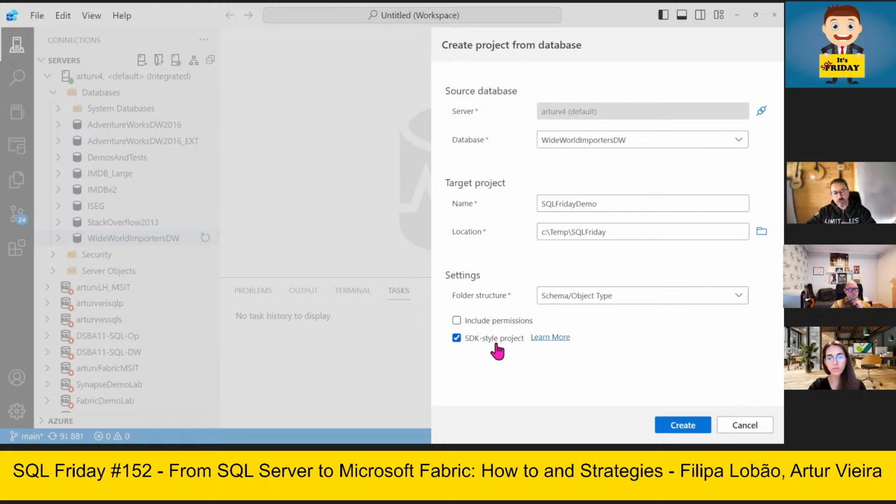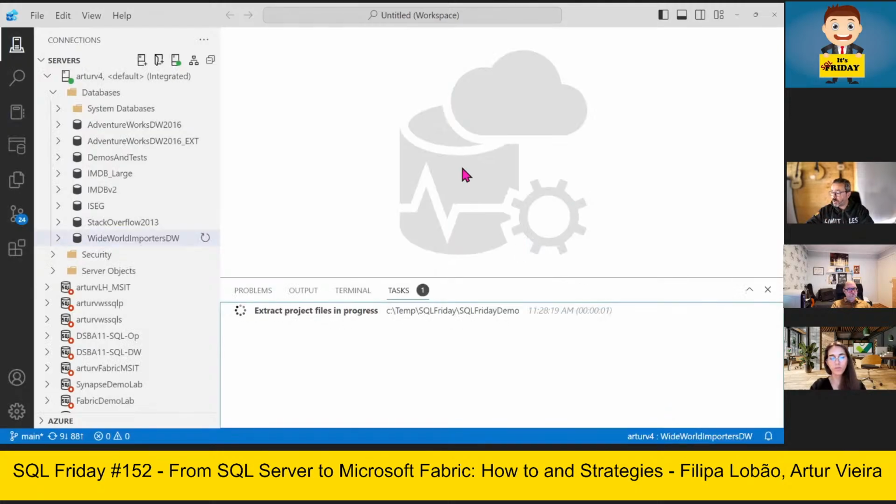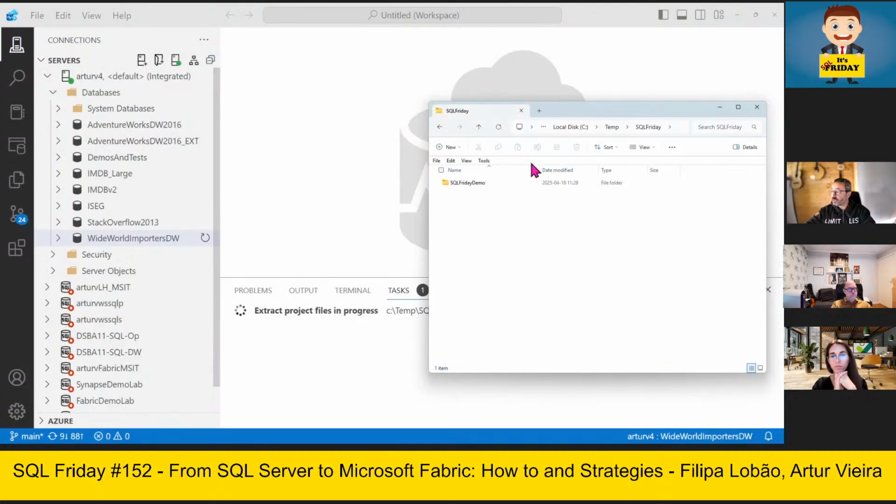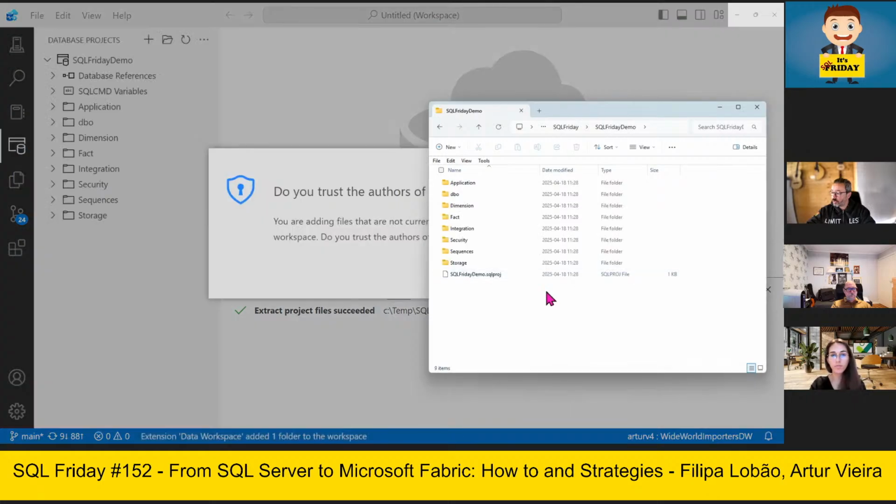If you are interested in knowing more about these features, you have this link here with the learn more. It will take you to the documentation page, and you can start from there. So I've defined the database project name and where I'm going to write it, and I'm going to start the process. Right now, it's going to extract all the metadata that I have on my database, and it's going to start writing things here on the folder. So now, it just wrote everything.